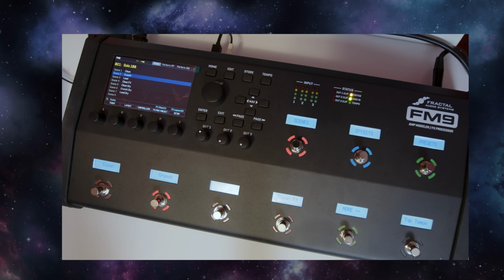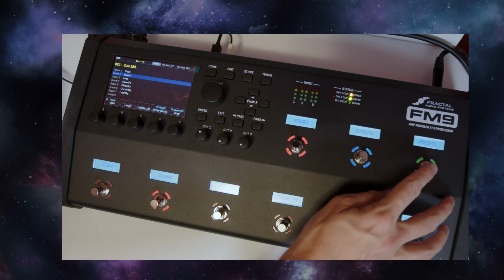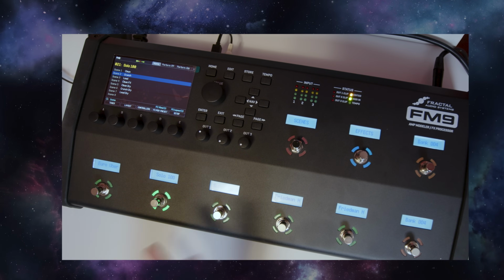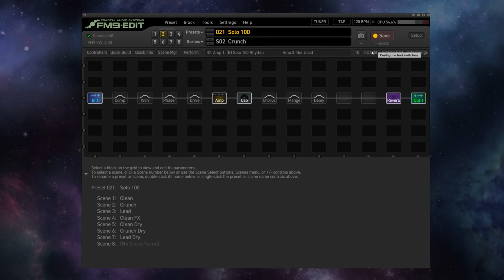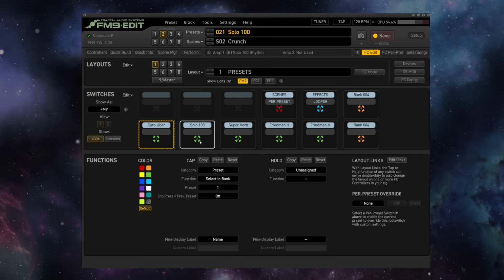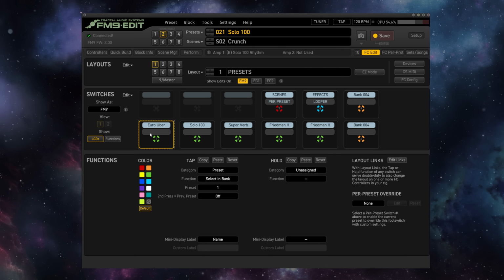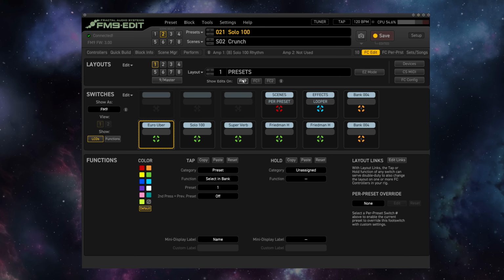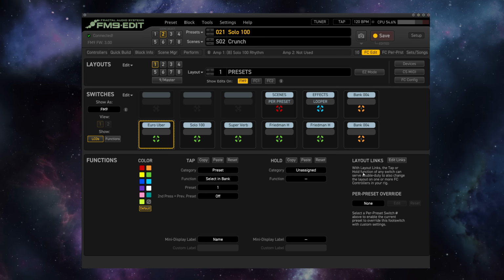So there's one more big change that I like to make to the FM9, which is slightly more advanced, that makes it a little faster to switch between the scenes and the preset page. So we're going to switch over to FM9 Edit. I'm going to go to FC Edit so we can edit the actual foot switches. And what I'm going to do is add a feature to these 5 preset buttons here in Layout 1, which is our preset layout.